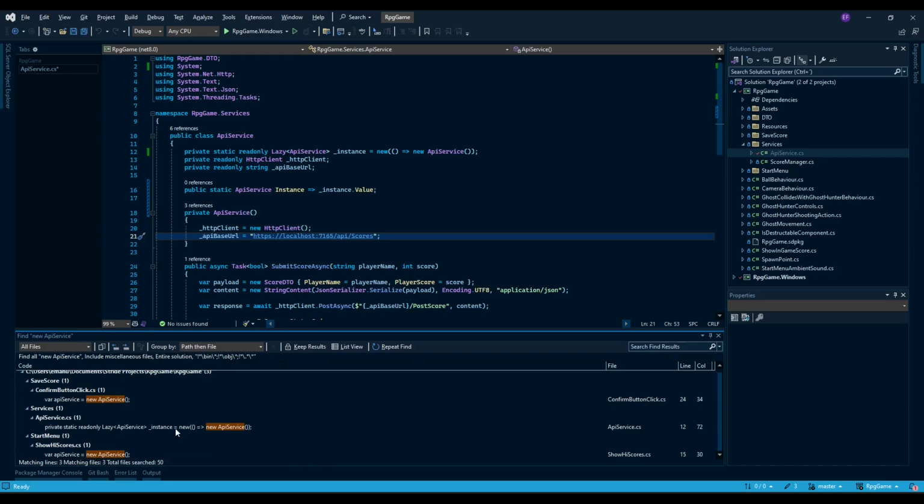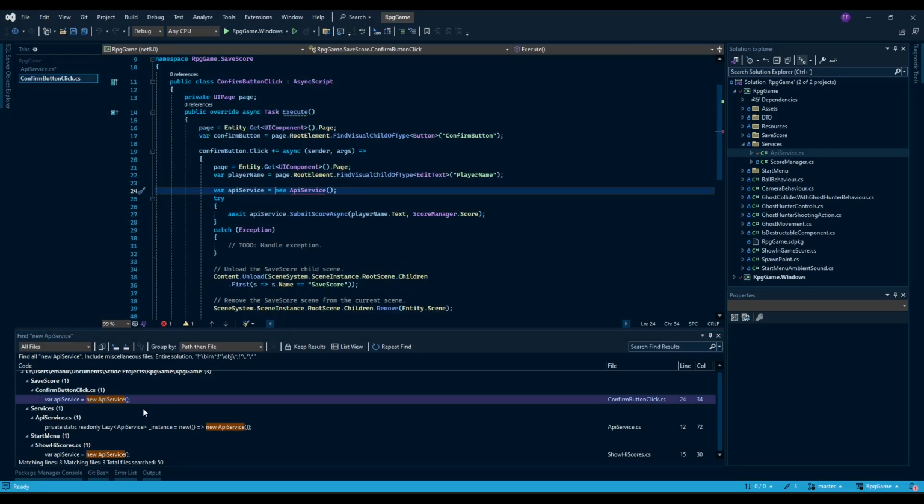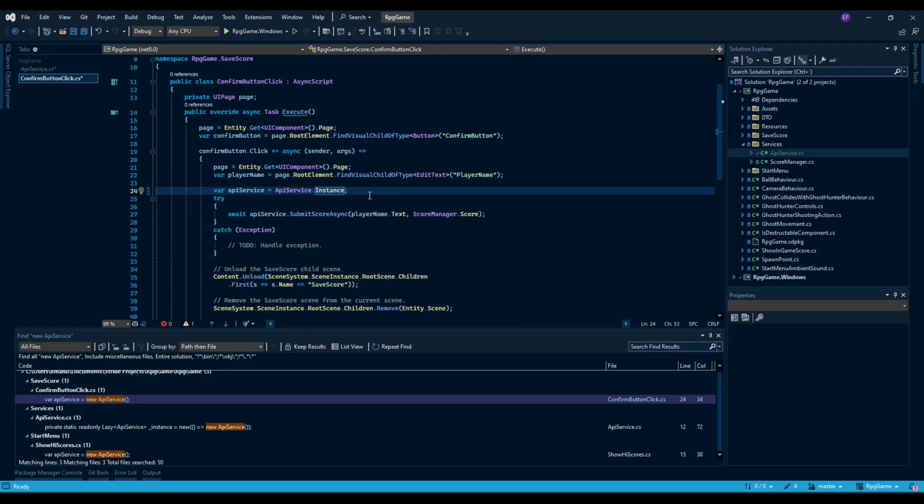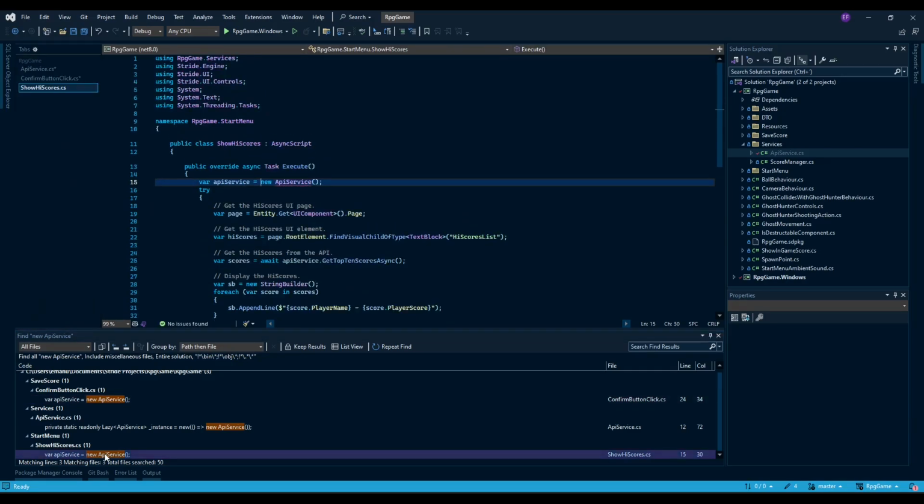the show iScores. And that is, of course, correct, because we are accessing the API service every time we confirm to send the data, and also when we want to see the iScores. So let's double click on this line here, and we will be sent to this file, and here we have it. So now the only thing we need to do is to just access the class API service, and now we have the instance property here. And we'll do the same for the show iScores, again accessing the instance attribute.